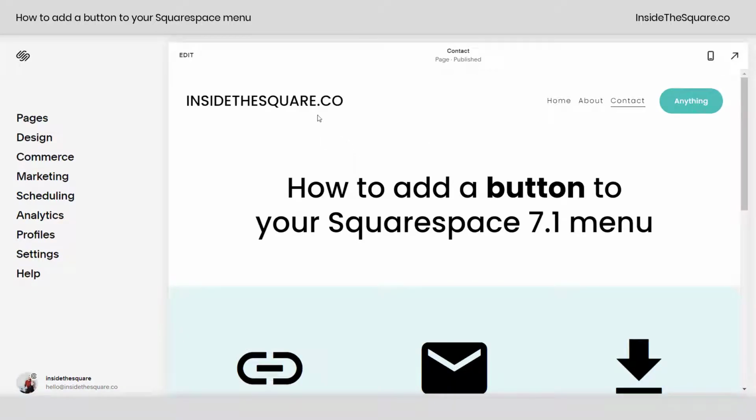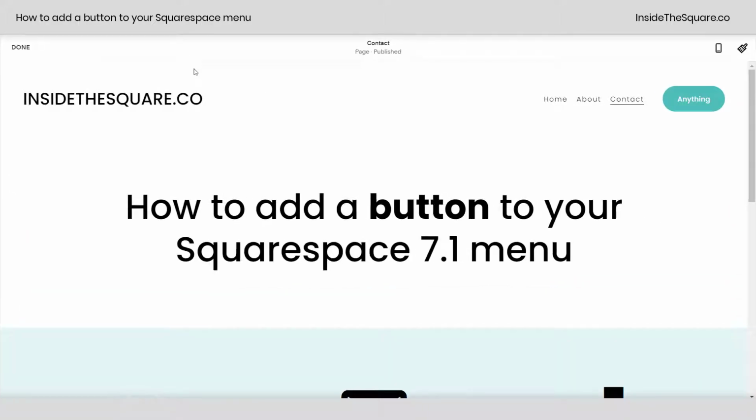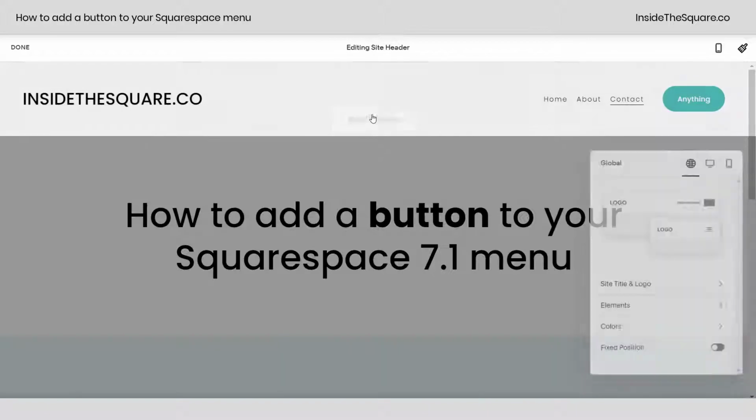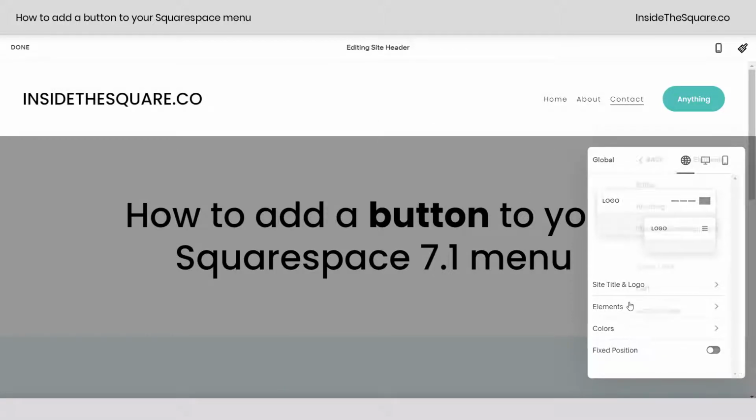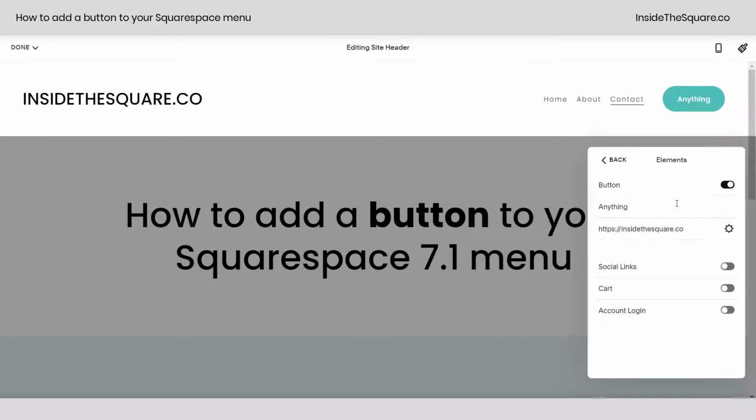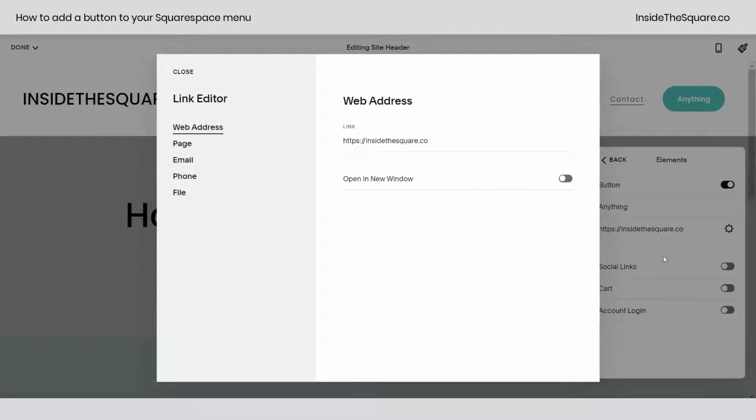On any page on your website, select edit and hover over the header until you see the edit site header button. Click that button and navigate to your elements menu. Here you can toggle the button on or off, type in anything that you want that button to say, and then click this gear icon to assign a link for that button. It can be a link to any page on the internet, a page on your site, an email, phone number, or directly link to a file like a PDF.